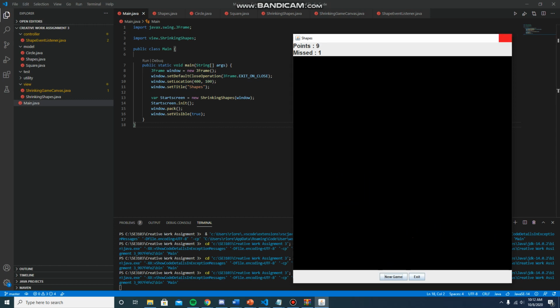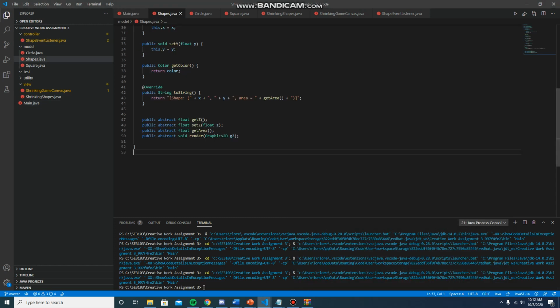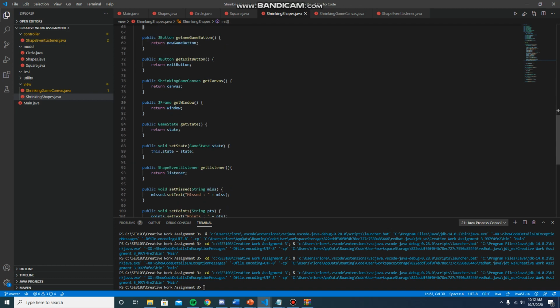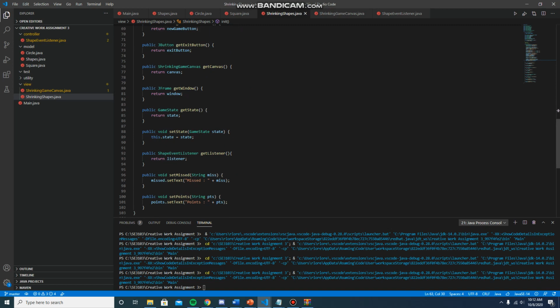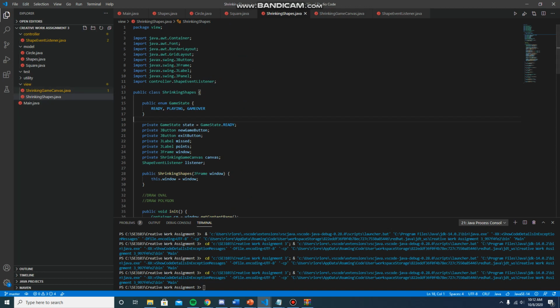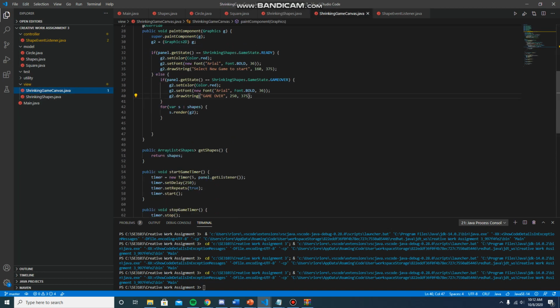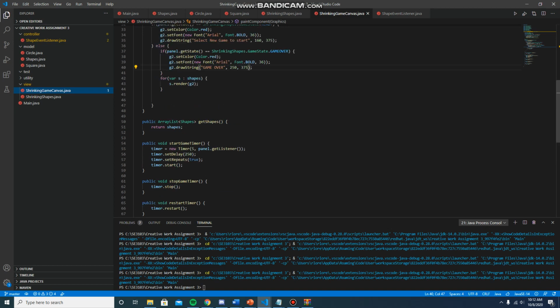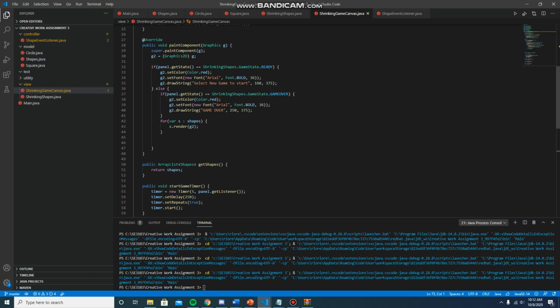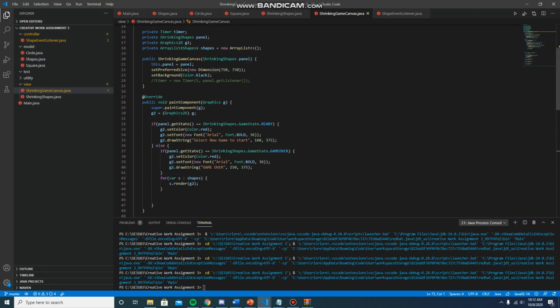And let's see. So in the code, here's my listeners right here. I've got a mouse listener, an action listener. Nothing really too special in the regular panel. Here's where my timer is that takes care of shrinking. And here's where I render my shapes for it.